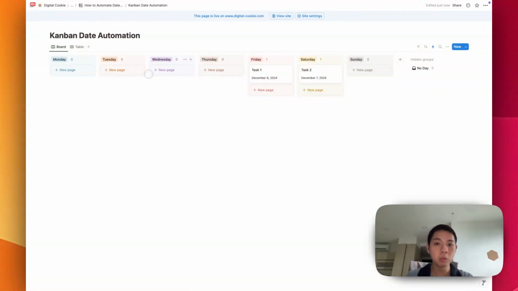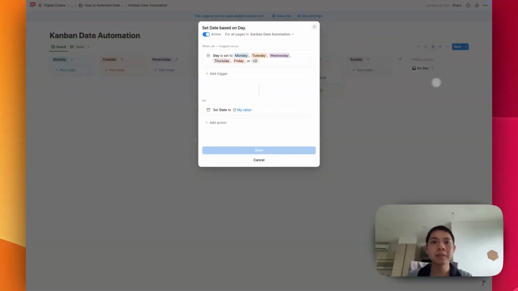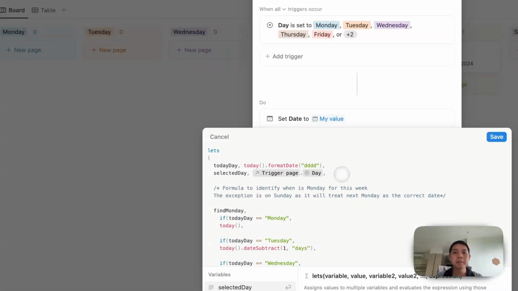As for how this code works, I'm just going to show it to you. There are probably better ways to write this, but at least this is what I came up with. So we have this automation here. When day is set to Monday, Tuesday, Wednesday, Thursday, Friday, Saturday or Sunday, this is the trigger. Maybe to make this automation a bit more streamlined, we can separate it into each of the days as well. And then you set date to my value, so we set the date using this formula here.